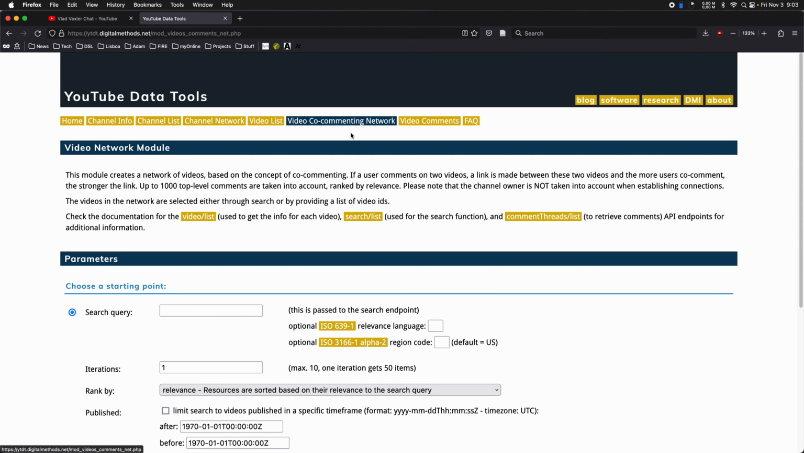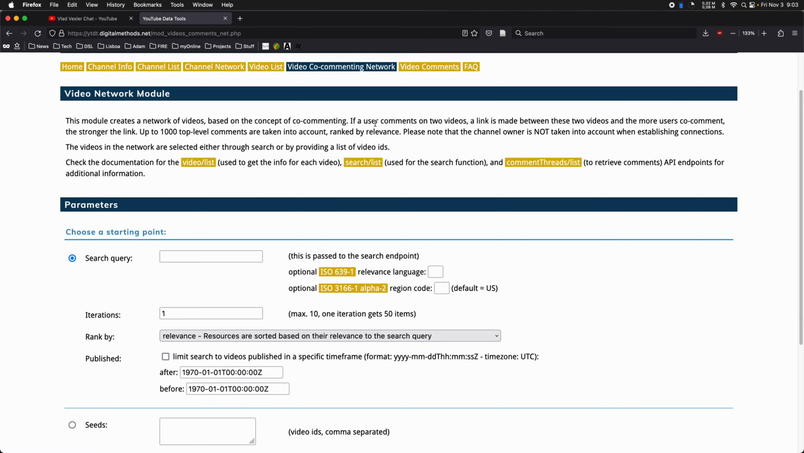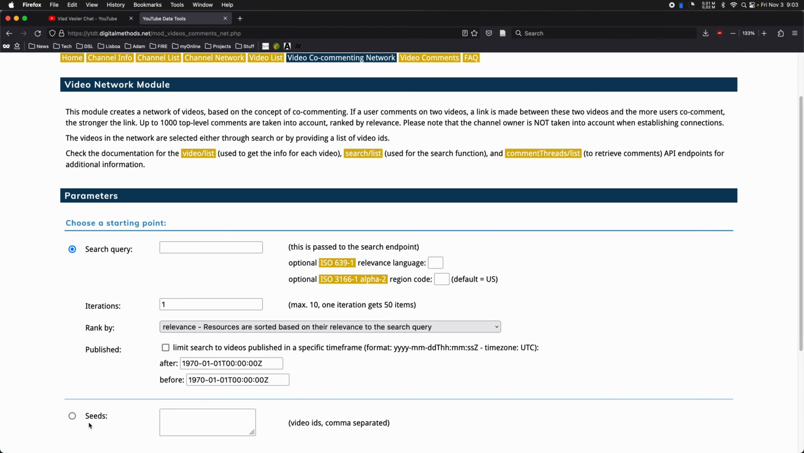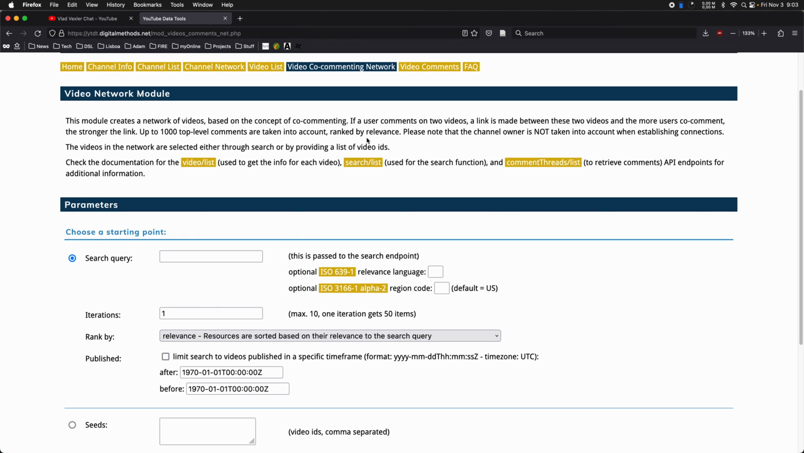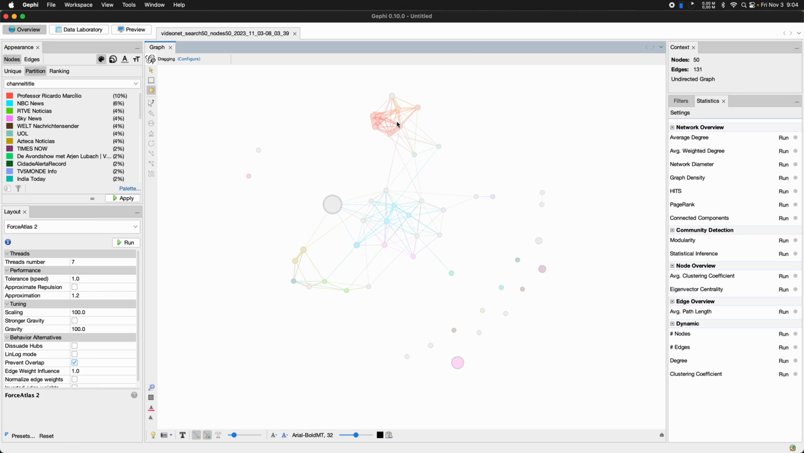The video co-commenting network is a new module. I'm not yet fully sure how useful it really is. I think some of the tests have shown that it's actually quite interesting. So what it does is it works on videos, again, either found by a search query or by a series of video IDs, and it tries to connect them based on whether the same users have commented on these videos. So what I've shown you here before, this is actually a video comment network. And you can see here on the top that there is actually quite a lot of co-commenting going on.